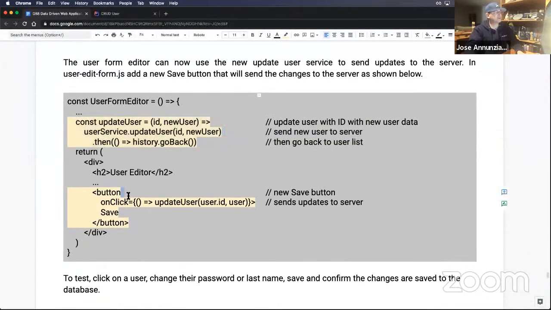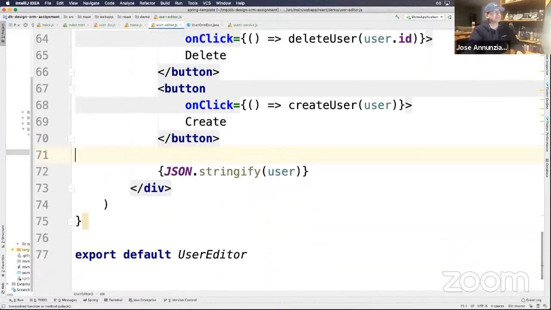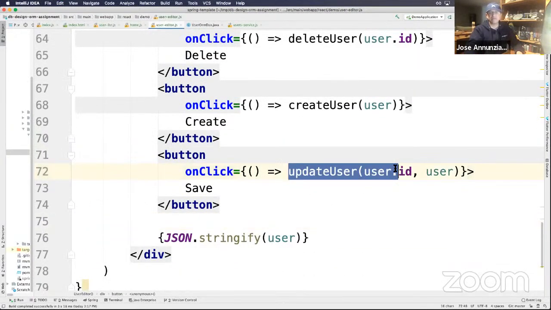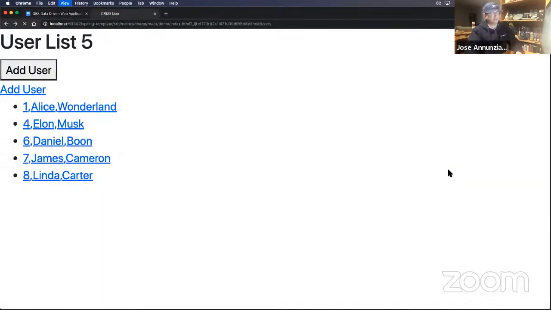Okay. All right. So we need that button. So let's copy that button. We'll put the button at the end. Here's our button, which is going to kick off that event handler at the top. We'll pass the ID and the new user that we've been typing, editing, changing names and whatnot. And then we kick off the put to the server. All right, so let's refresh.